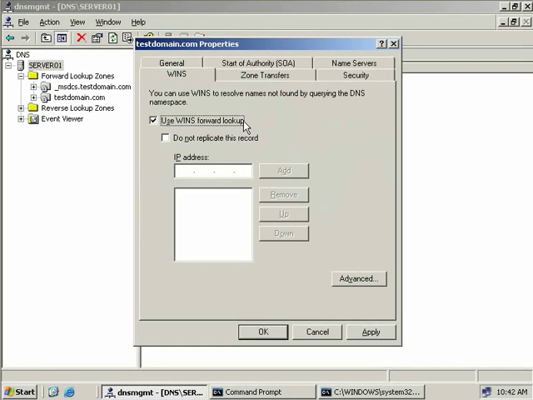So let's say we're trying to resolve a computer named bobspc.testdomain.com. If DNS cannot contact bobspc.testdomain.com, it will strip off the testdomain.com portion of the name and then send the WINS server a NetBIOS name request using the host. In this case, it would just be bobspc. And if bobspc is registered in WINS, the WINS server will return the record to DNS. And then DNS will create an A record or a host record in its zone and then forward the IP address of bobspc back to the client that requested it.